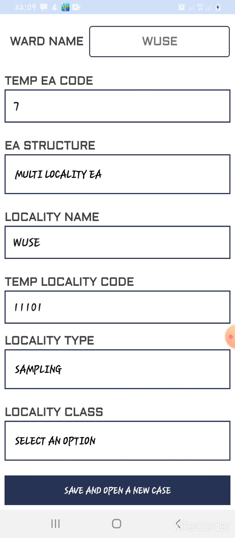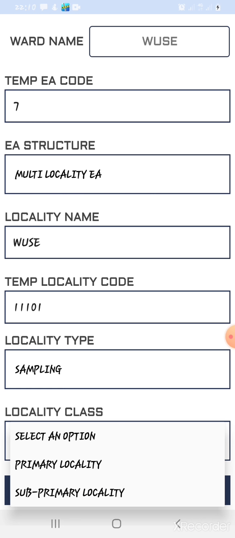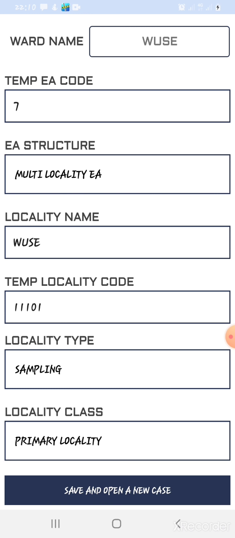Then the next one is our locality class. We have primary locality, we have sub-primary locality. What makes it primary and what makes it sub? Primary is, are they independent on their own? If they're independent on their own, that means they are primary. But if they are not independent on their own, they are sub. So we click on primary locality.